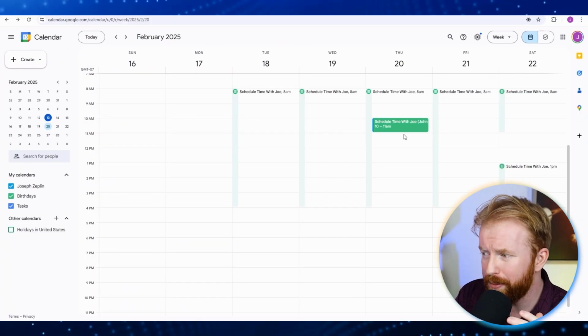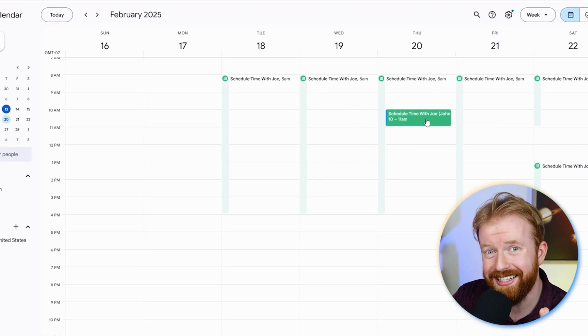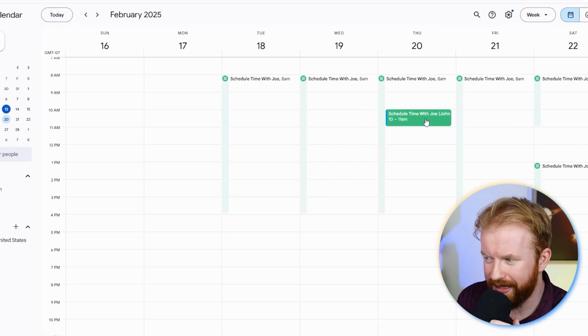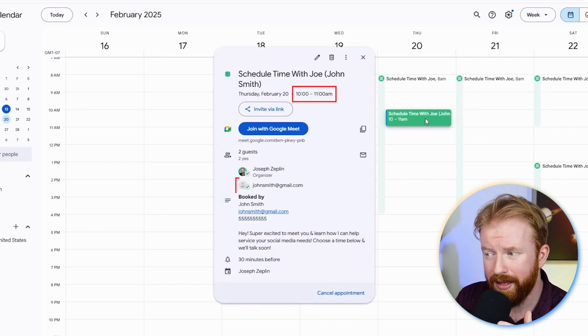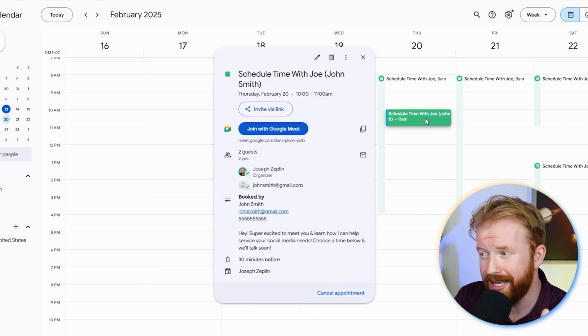So let's go ahead and open up Google here. So we're going to be able to see that someone booked time on our calendar. And then if we select that, we're going to be able to see the person's name, the meeting time, as well as some additional information that they filled out.